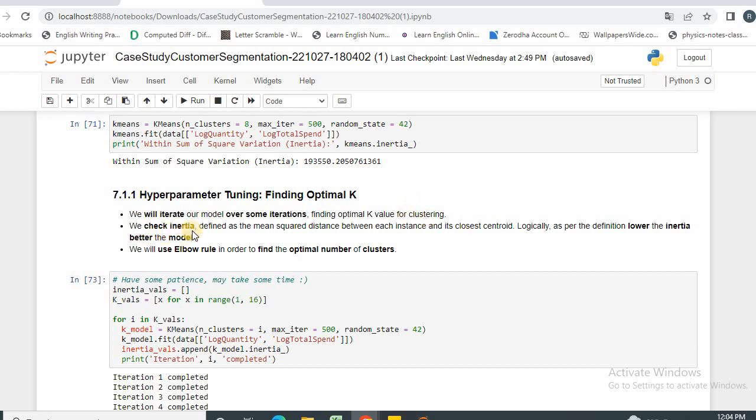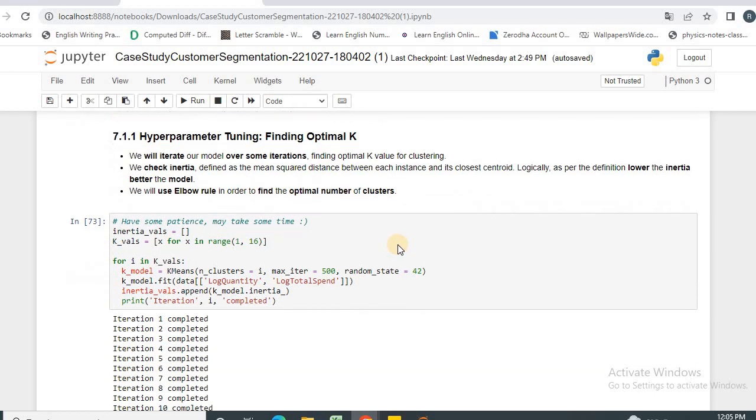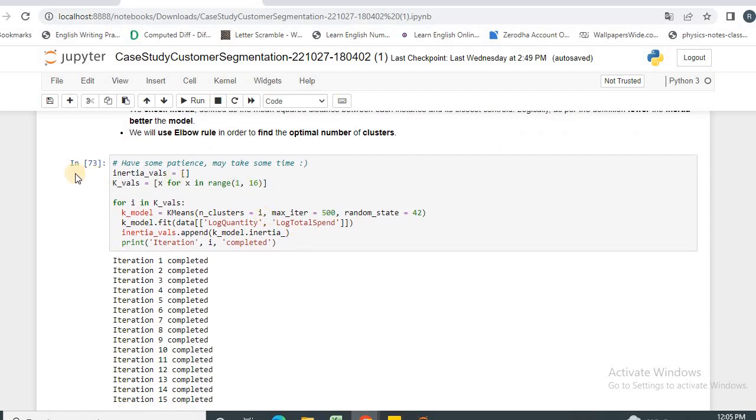We will check inertia, defined as the mean square distance between each instance and its closest centroid, as per the definition. Lower the inertia, better the model. We will use the elbow rule in order to find the optimal number of clusters. So this iteration will take some time.